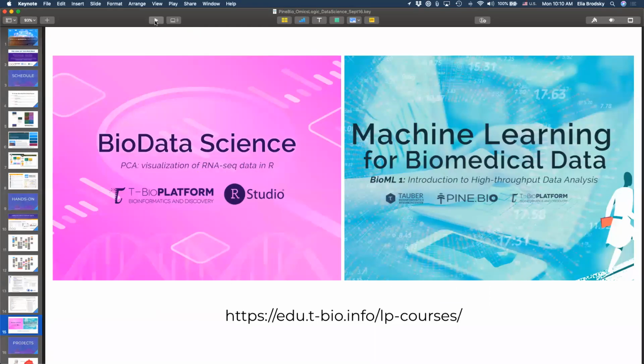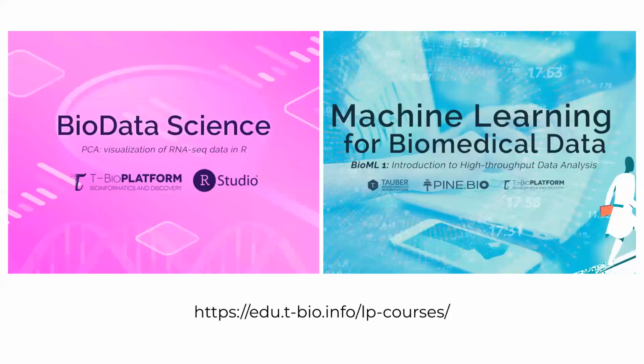Another good course to look at is this introductory course called Machine Learning for Biomedical Data. If you're not familiar with machine learning and you don't know the difference between supervised and unsupervised machine learning, what is clustering, what is classification, all of that is briefly covered in this introductory course.